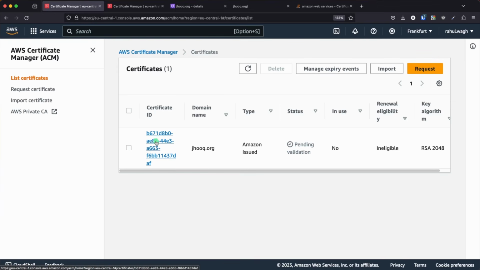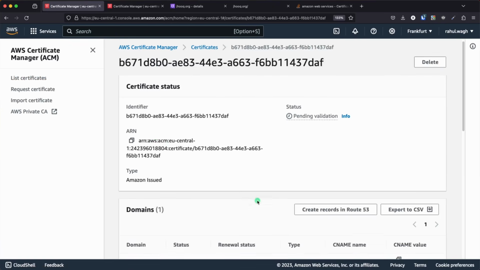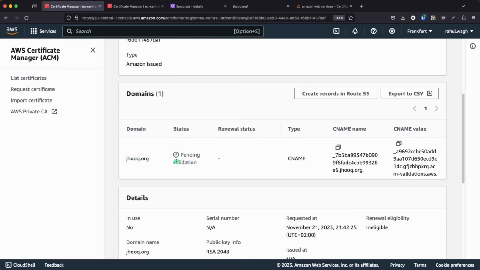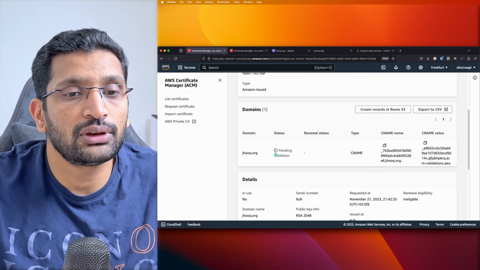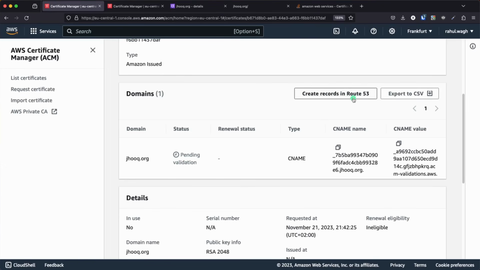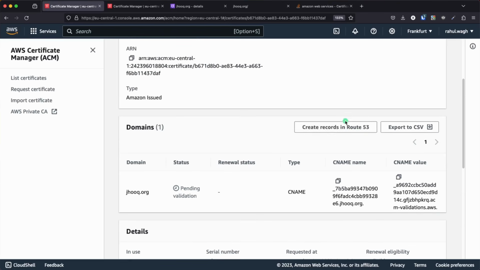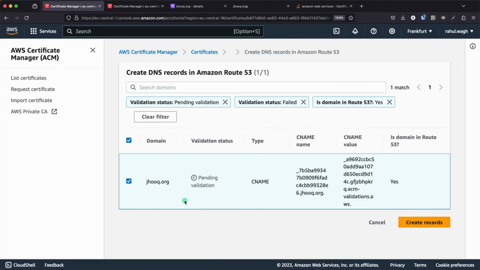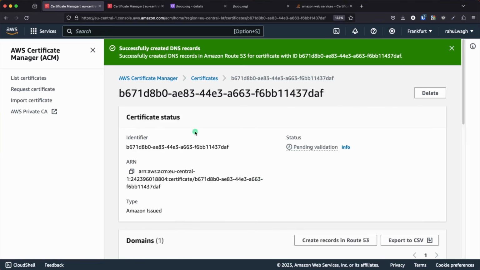So for that, we just need to click on this certificate, and here you will find this particular record. This is the record which we need to create inside Route 53, or in another way I can say we need to push this certificate record into Route 53. And for that you will find the create records in Route 53 button over here. So just click on this button. And here you will find create records. You just need to click on this orange button and push this record into Route 53. So click on create records, and here you can see the DNS records were successfully created.